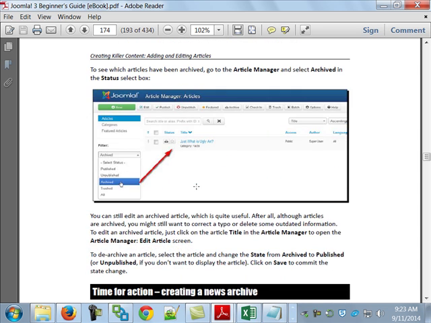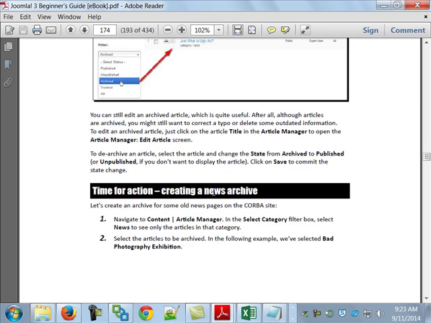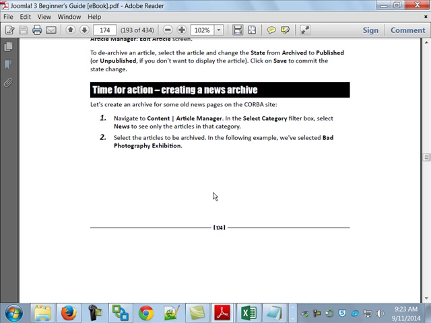When you do that and you go into the article manager, there will be a list in there under archived, and it'll have one or more articles that are in there. Those articles by default aren't going to show, because they have been archived. That may be what you want to have happen. Or, as the author says in here, let's go in and create a news archive.